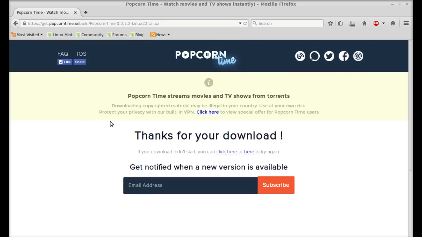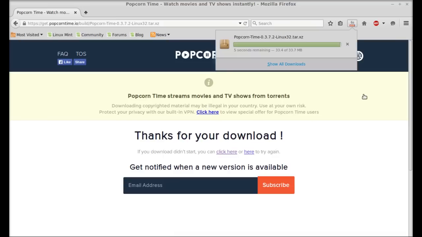Before using Popcorn Time, you need to read this. Downloading copyright material may be illegal in your country. Use at your own risk. So you can use their VPN network to protect your privacy, and here's the link for the VPN networks.